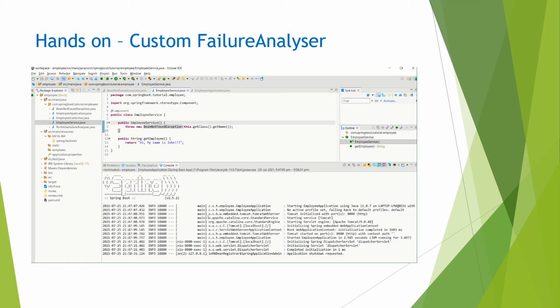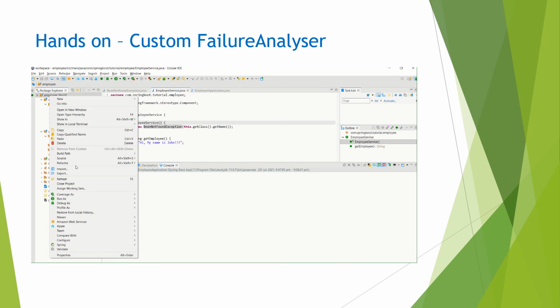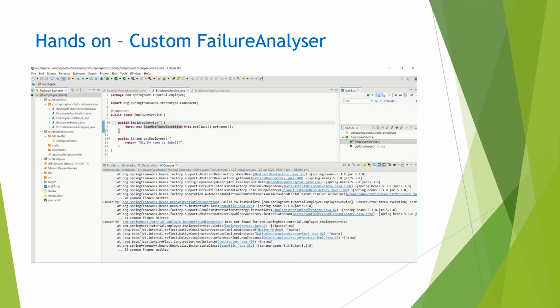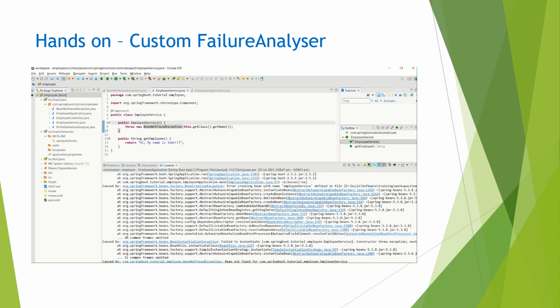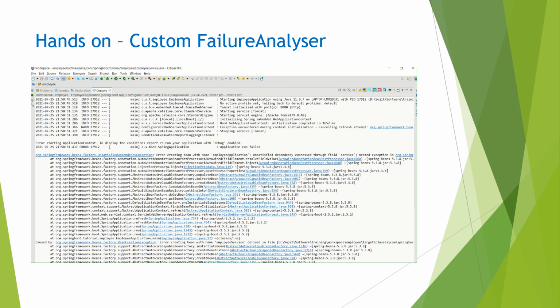Okay, I've stopped the application, and now I'm running it. Let's see how the message comes. Run as Spring Boot app. See, there is no such description or action in the message. If we expand our console, lots of stack traces are there, and let's see what exception happened.